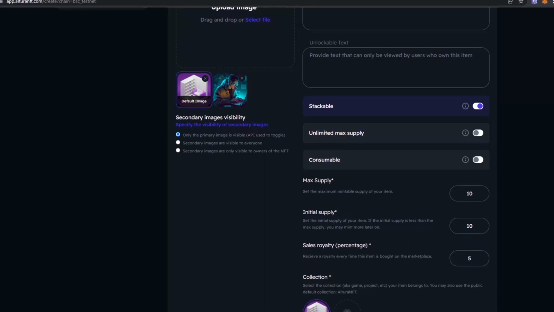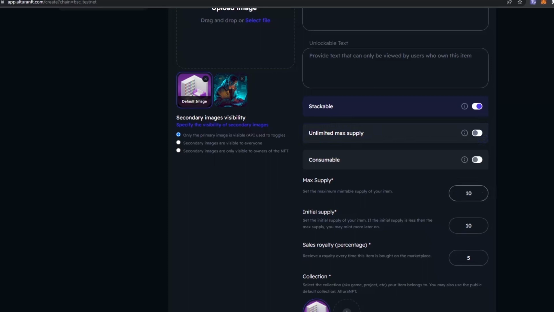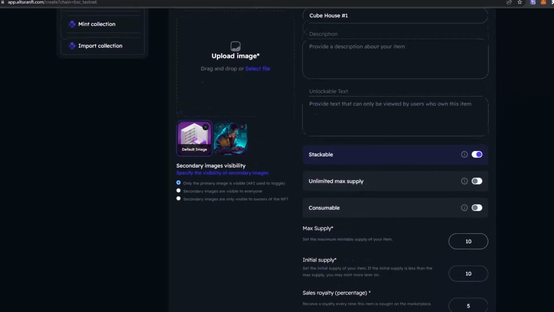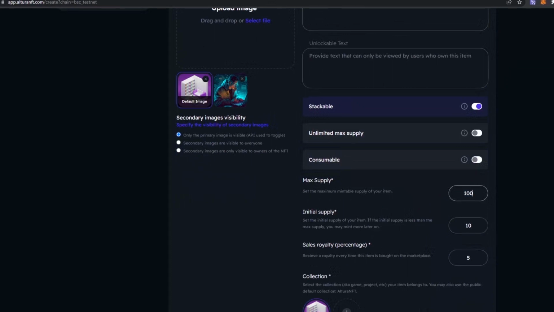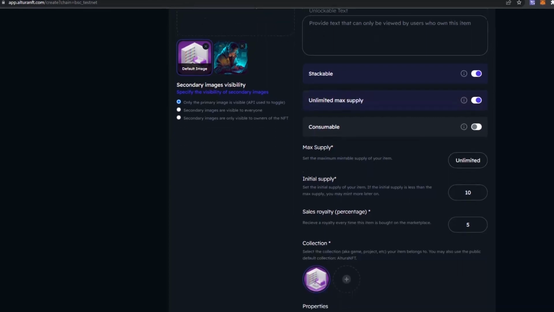Then we have the option unlimited max supply. We turn it on, which means that we can mint unlimited. So there is no limit on how many of this item can be minted. If you want to have a mint limit, so let's say you want people to only mint 10 of this, then you can set here 10 or 100 or any number you want. But in our case, we say it's unlimited, and our initial supply, which will be minted right now, will be only 10 for now.